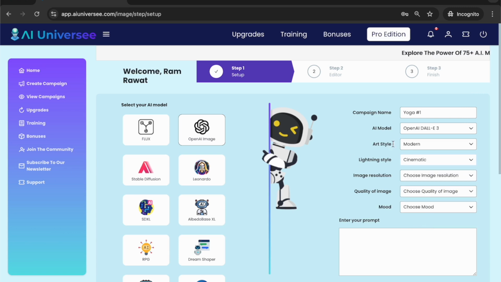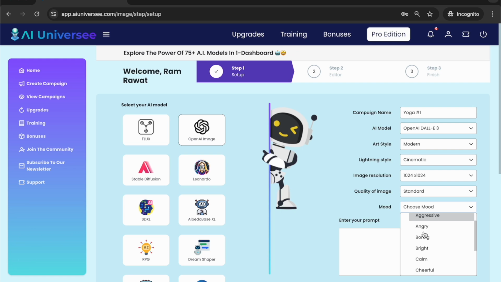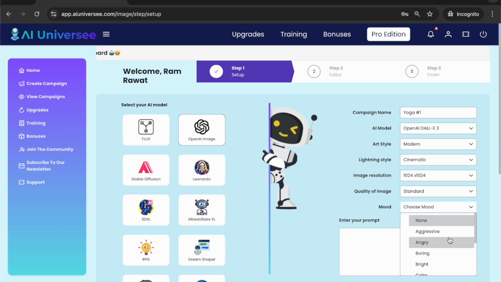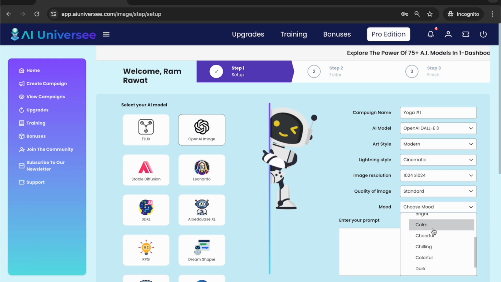I'm keeping it cinematic, and image resolution, I'm keeping the first one. Then the quality of image, there are two options. I'm keeping it standard. Now comes the mood. So you can select the mood of this particular image. So if there is a character or something, you can decide the mood of that particular character or image. As of now, since I'm planning to create something on yoga, I'm keeping it, let's say, calm.